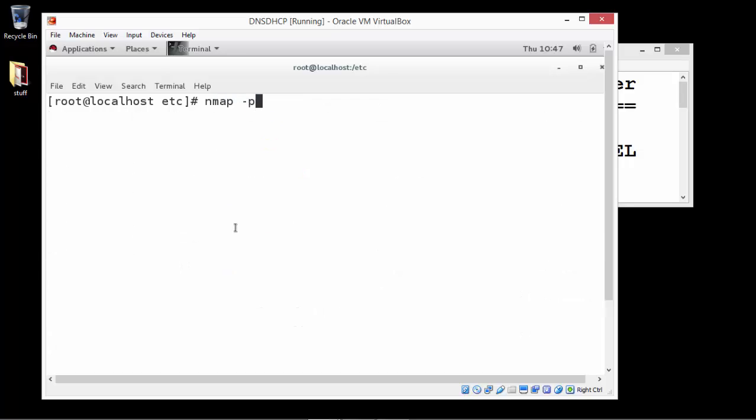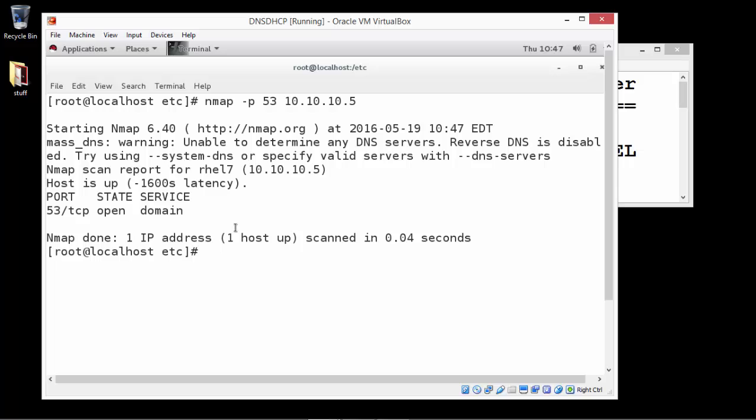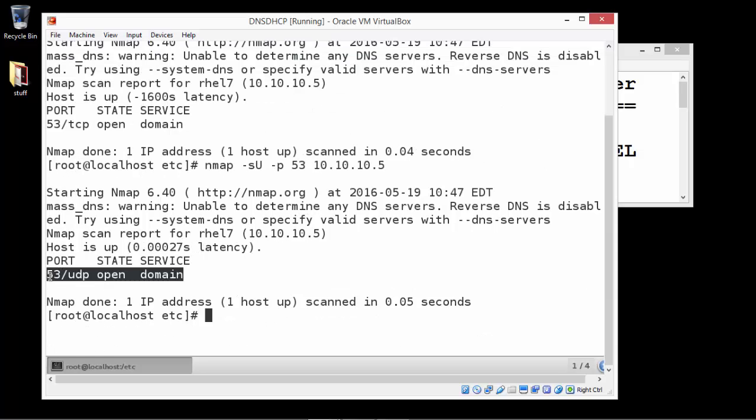After that, I'm going to run nmap to check to see if the TCP and UDP ports are essentially open. And there's the 53 TCP port that's open, and I'm going to do the same thing for the UDP port. There it is, so I can see the UDP port open as well.